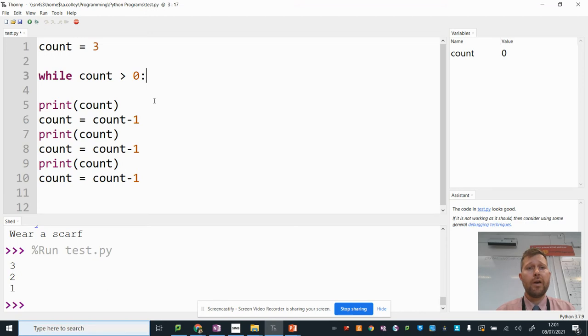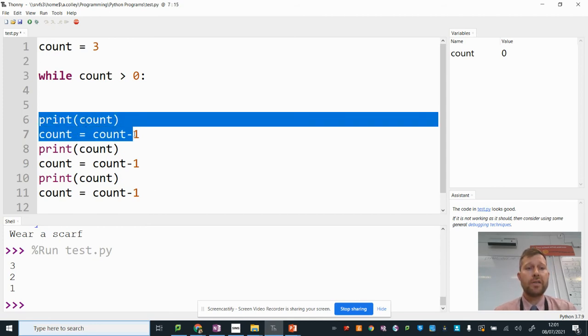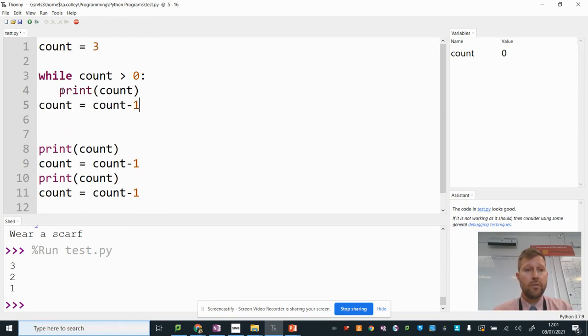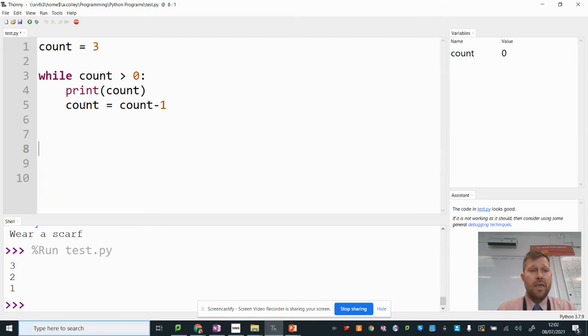And then I put a colon at the end of my line again, just like I do with selection, and I press enter again, and it indents for me. Now, the lines of code I wanted to repeat are these two. So I'm going to cut them, and I'm going to put them inside the loop. You can tell that code is inside the loop because it's indented like that. I'm using my tab key just above caps lock there to indent. Now I don't need those lines anymore because this loop will now repeat these lines.